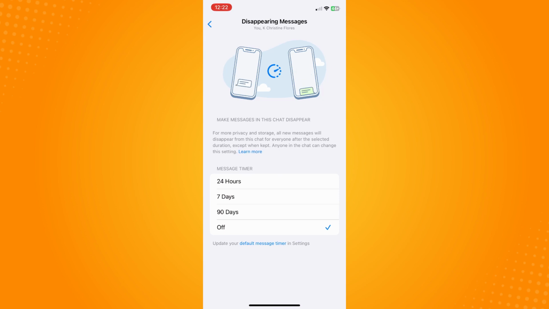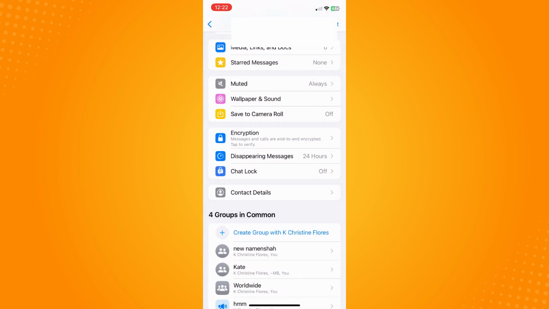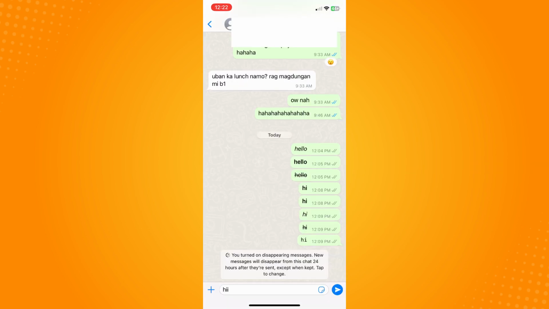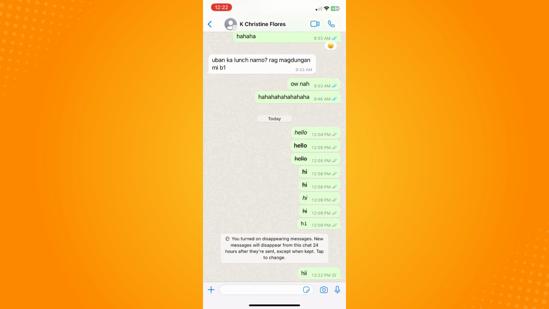And again, you'll be given options. It's either 24 hours, 7 days, 90 days, or turn off. So let's say 24 hours here. And basically, whenever you chat here, hi there, as you can see, you turned on disappearing messages. New messages will disappear from this chat 24 hours after they're sent, except if they're kept. Tap to change. So tap on hi there.